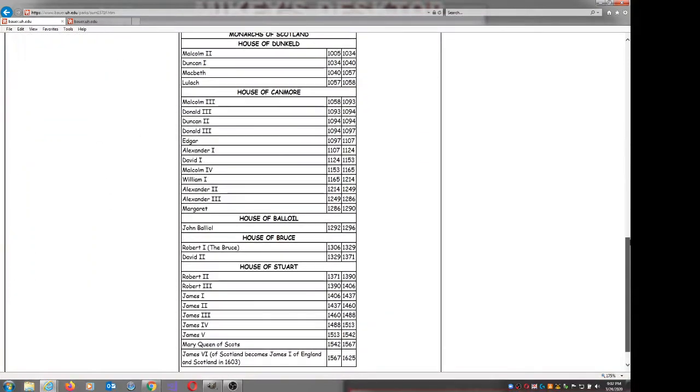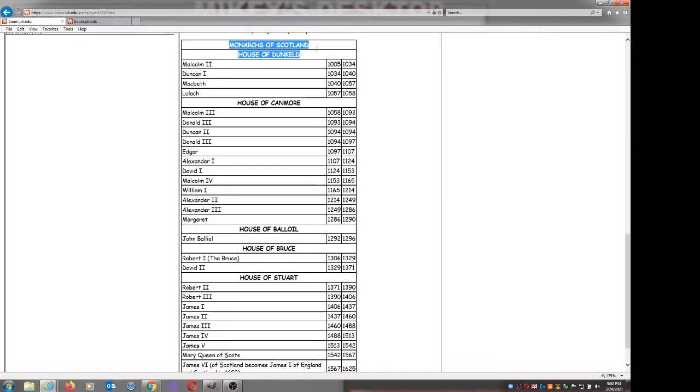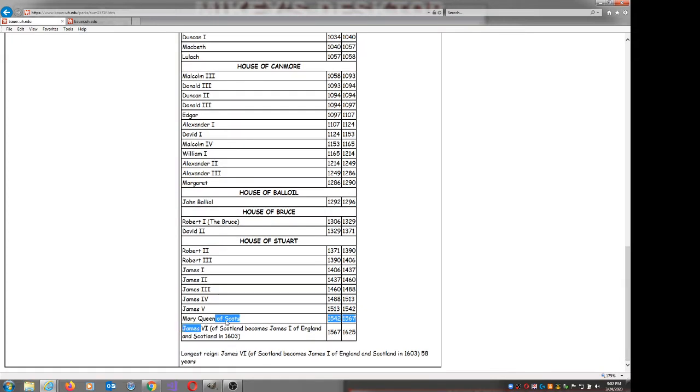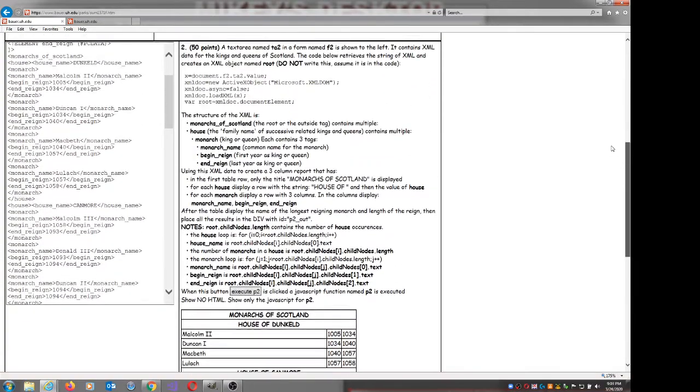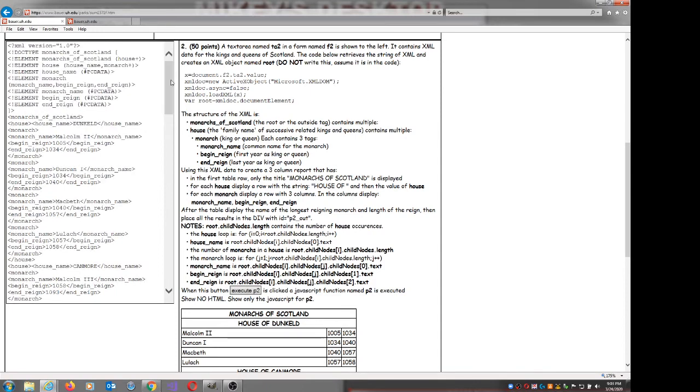Coming in here, the monarchs of Scotland is the big title. Here's the House of Dunkel: four kings, the year they started, the year they quit being king. House of Kenmore, House of Blois, House of Bruce. This is Robert the Bruce from the famous movie. House of Stuart ends with King James VI of Scotland becoming James I of England in 1603. So we're going to go from basically 1625 back to 1005. That's what our data looks like. We'll leave this data up here so we can see it.